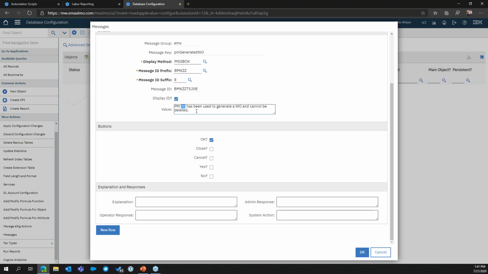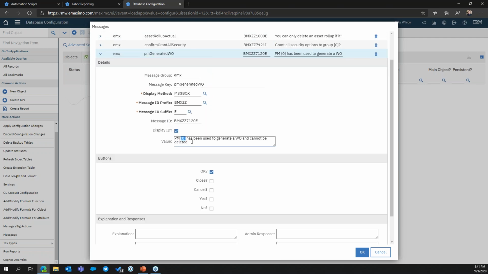And so what I'm doing here is by putting in this curly bracket 0, I'm telling this message that I'm going to put in a value here from either my JavaScript or my Java class or my automation script. And this is going to be helpful to the user. The reason why I'm doing this to display the PM number is if you're doing something in bulk, like let's say you're trying to delete using MX Loader or something else like that, it's really helpful to have a specific record being referenced. You don't always need to do that, especially if you're in the context of a PO line, right?